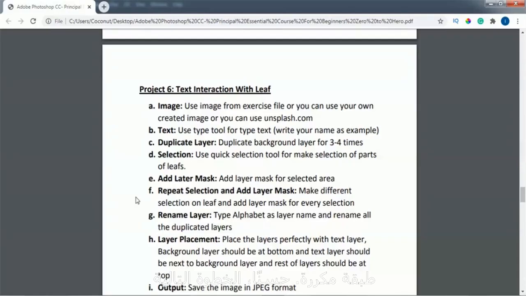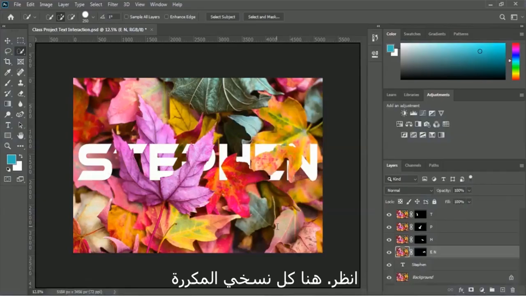Okay, the next step is to repeat selection and add layer mask. Make a different selection on each layer and add a layer mask for every selection. Okay, you can take a look. Here are all my duplicated layers.